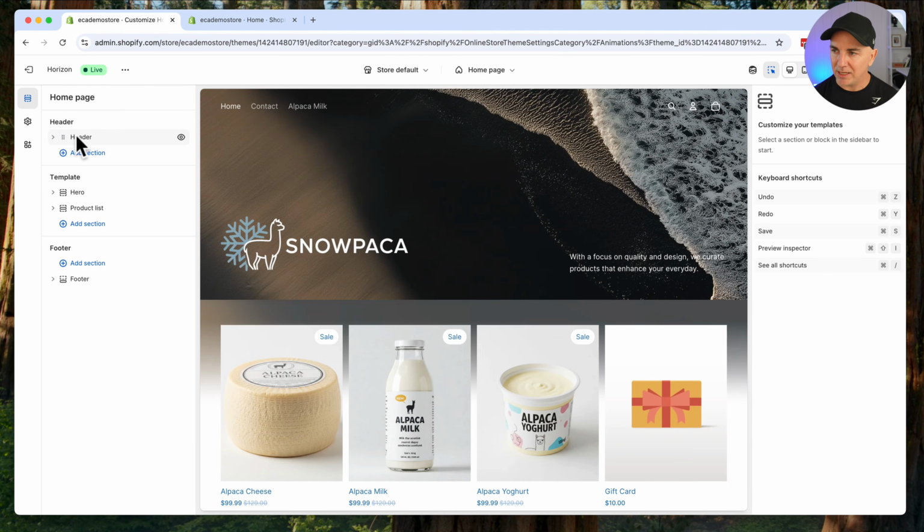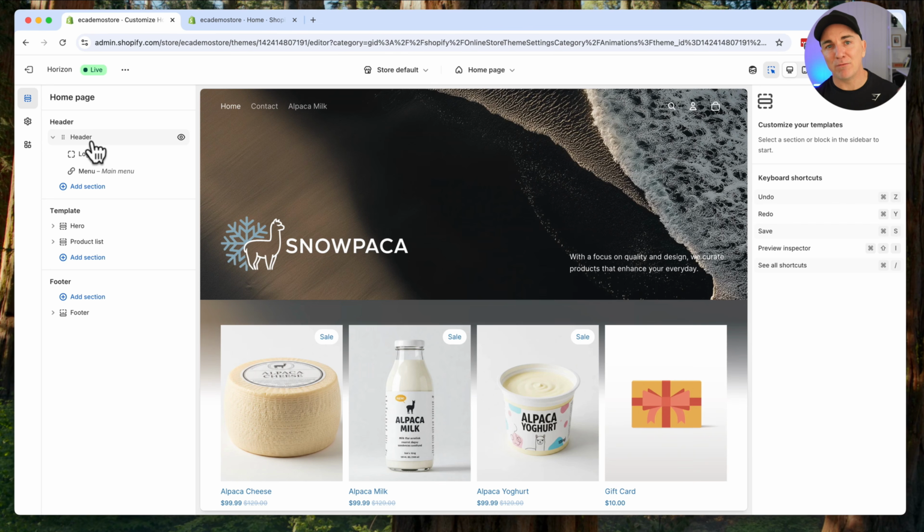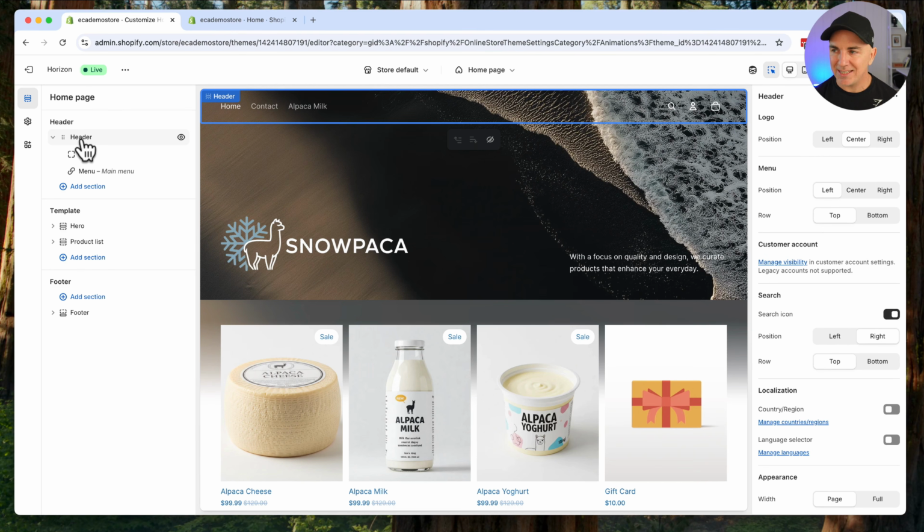So as you can see here, every part of this theme is broken up into things called sections or blocks. The top one here is a section, and underneath it are the blocks. So a section is made up of multiple blocks. So this is the header section here, and these are the blocks that go within it. So the header has its own customization that we can do.